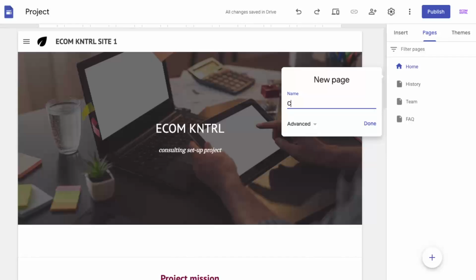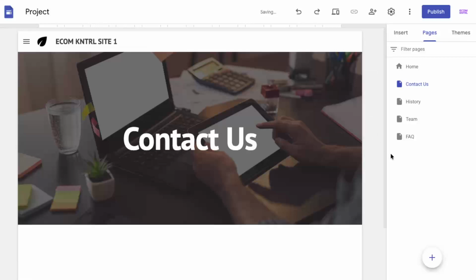A small window will appear asking you to name your new page. Type in something clear and recognizable, like Contact Us. You can also use variations such as Contact or Get in Touch, but Contact Us is simple and widely understood. This name will usually appear in your site's navigation menu, so choose something your visitors will immediately recognize.